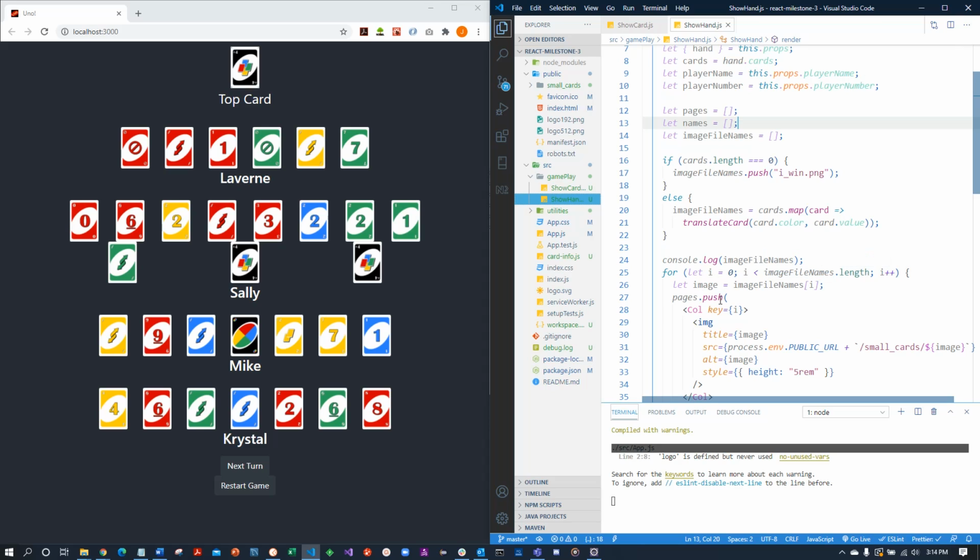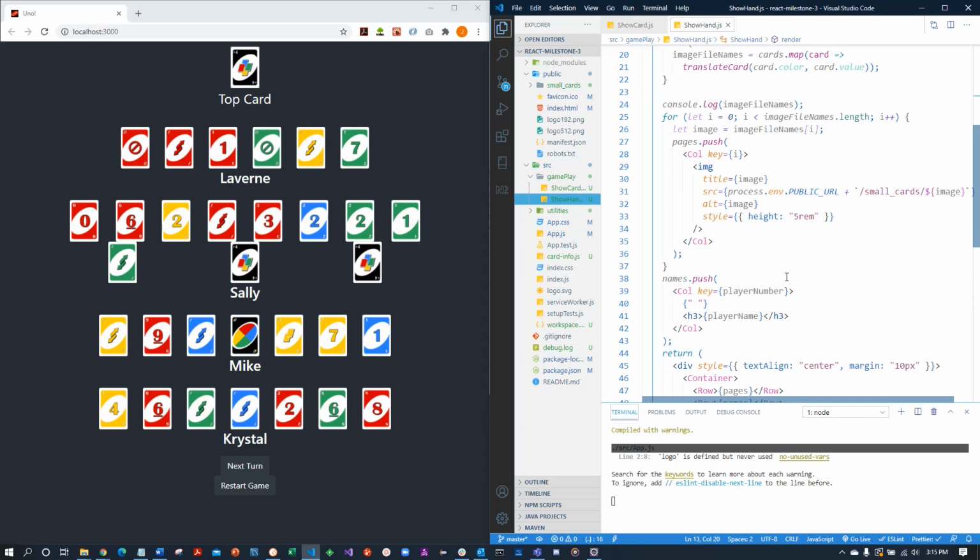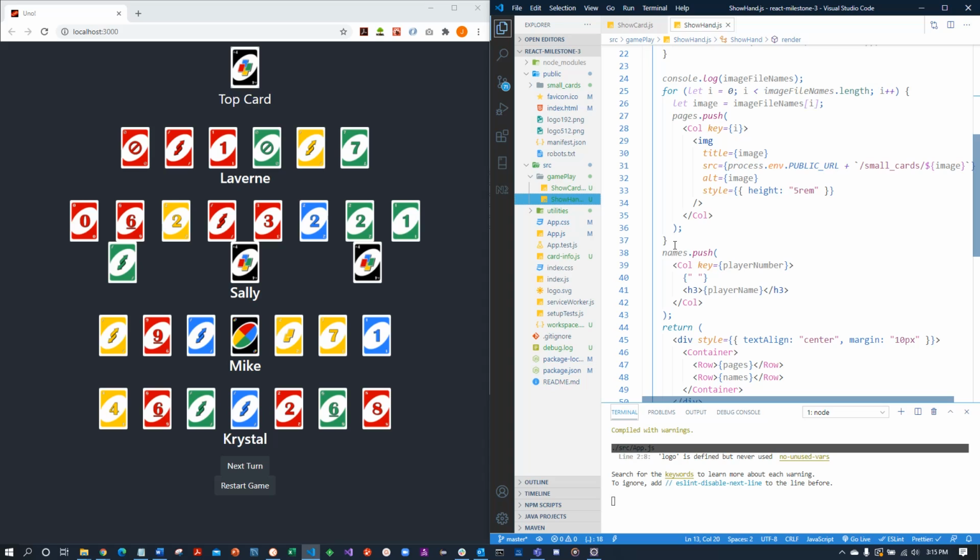And then we traverse image file names length, pushing onto our pages each one of the images that we found there. Column with a key, a top level component has to be keyed. Then within that we can put the image in each one of the columns that we're going to use. And we have the title, the source, the alternate image, and the style set to 5 rem. Remember, this is the root em, 5 characters high, and that's true of top card as well. So they all have the same height. And pretty much that's it. Oh yeah, and names push, that's outside this array here because we want one name for every one of the arrays. So this gets built as a component.